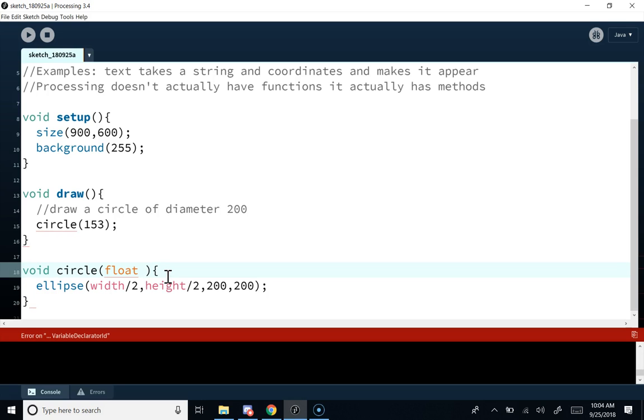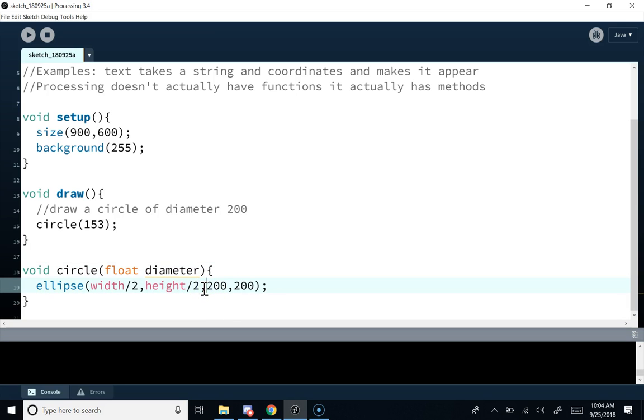I'm going to try to change the diameter. So I'm going to pass it a float that I'm going to call diameter. And then it's telling me the variable of the parameter diameter is not used. So, oh, I should use it? That seems stupid. All right, where do I want to use diameter? For the width and the height of the circle.